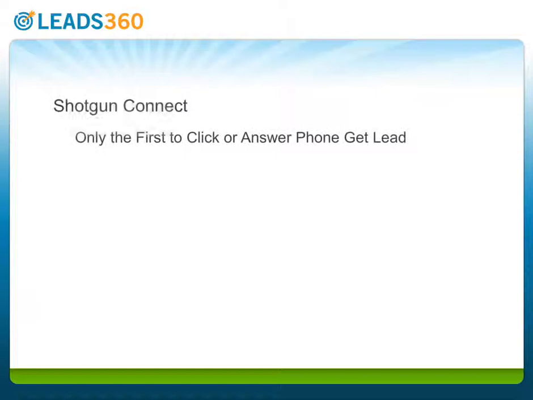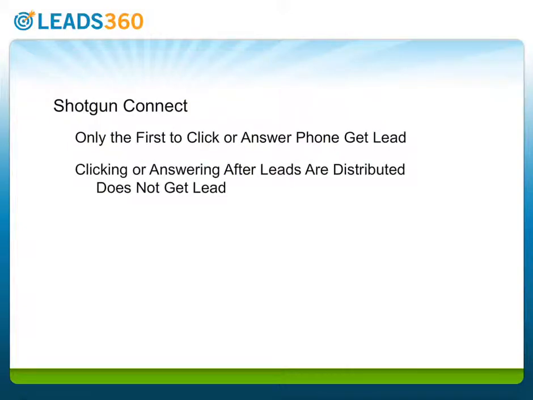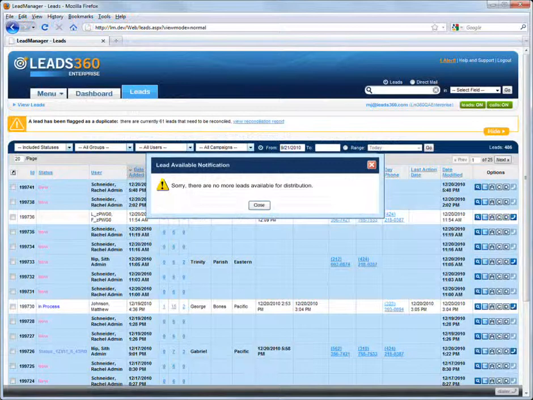Only the first user to click a button or answer a call to take the lead will get it. If there are multiple leads being distributed at one time via this program, they will be taken by users in the order that they click buttons or take calls. When a user clicks a button or takes a call to try to take a lead after all the leads have been distributed, the user will receive an alert indicating that there are no more leads available for distribution.